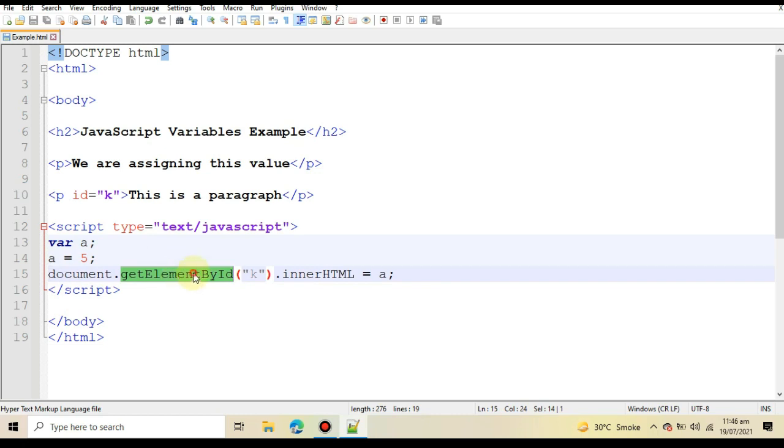The browser will check each element from the top to the bottom of the document. It will check getElementById. It will get the element that has the ID of k. So first of all it will check which element has the ID k. It will check one by one. It will check inside the body each tag one by one, like h2, there is no ID, then this paragraph, then the browser will find out that this is the element that has the ID of k.